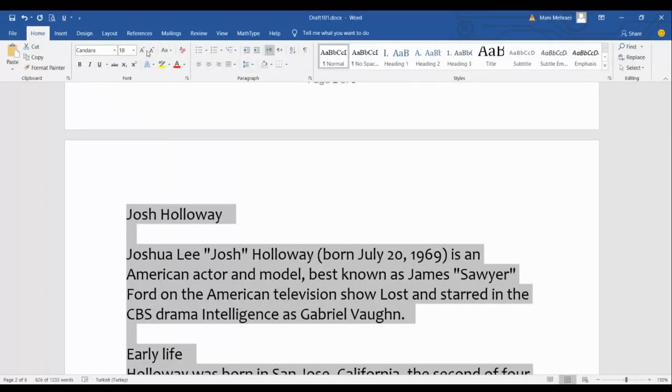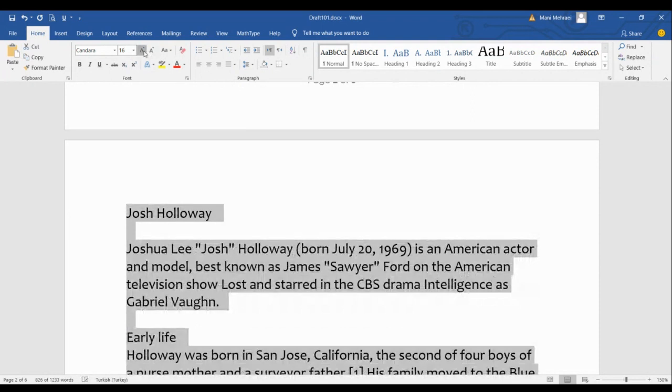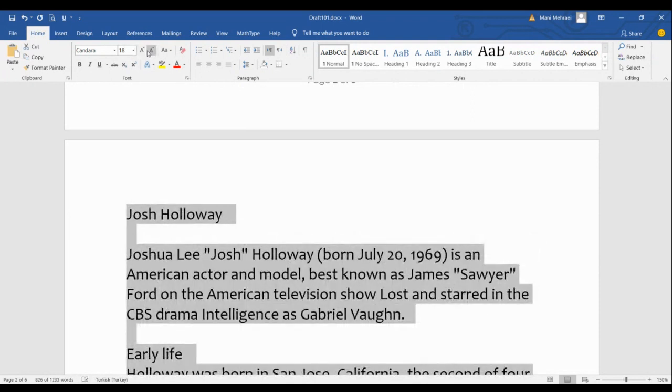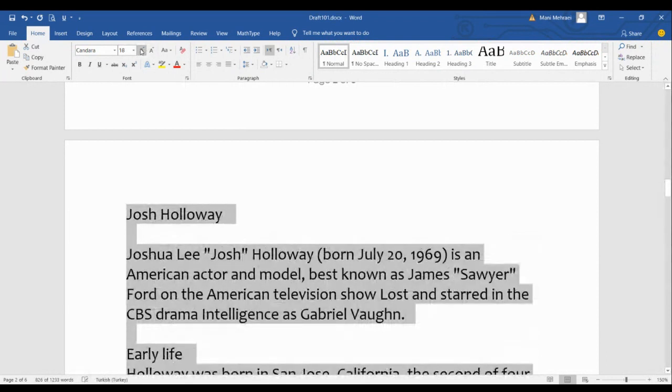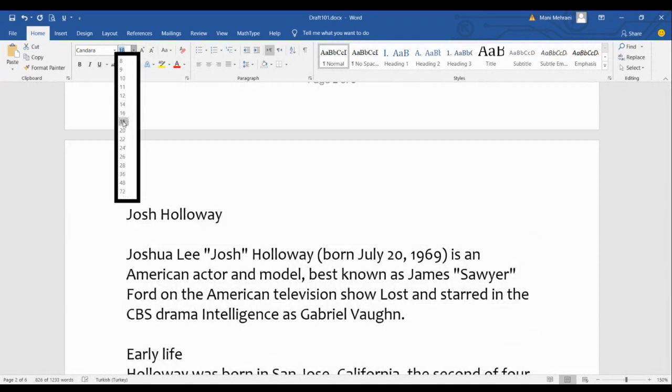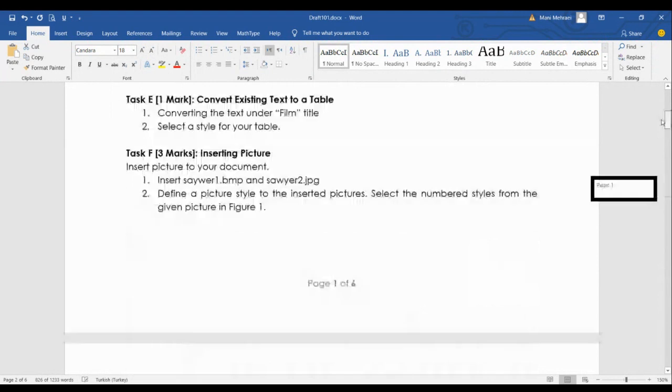You can also change it by using these two items here. You see? This one decreases the size and this one increases it. Or just specify it from here, which is also easy.